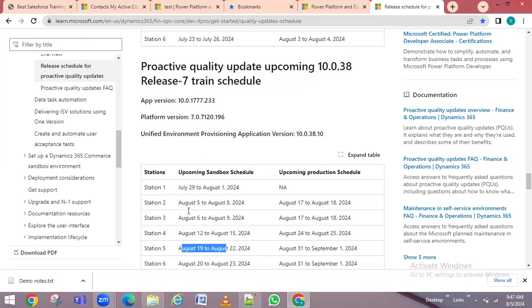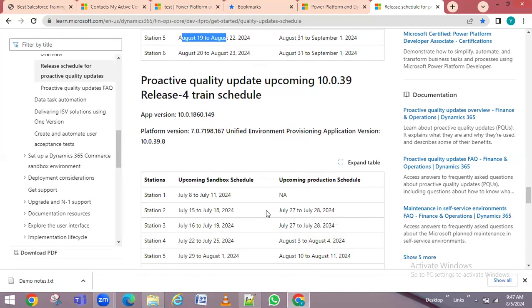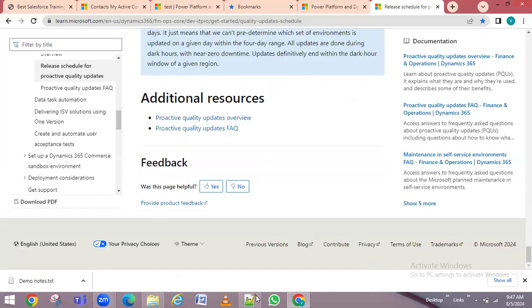Right? This is how Dynamics CRM maintains it. They will not update all the software at the same time on all data centers. It has some train schedule. Based upon the schedule, they will update the data center, as simple as that. Getting my point? This is about the updates.